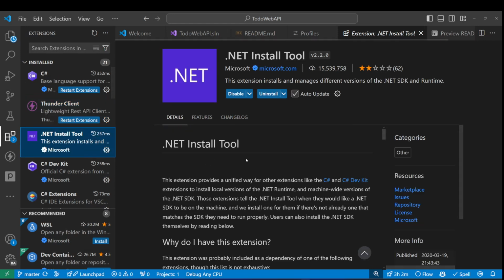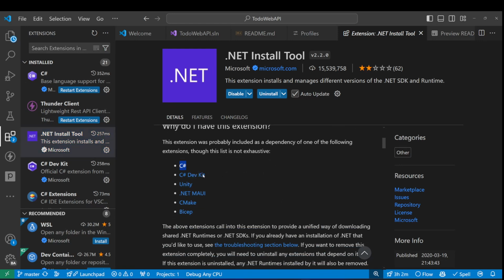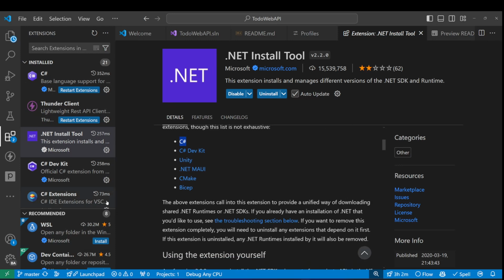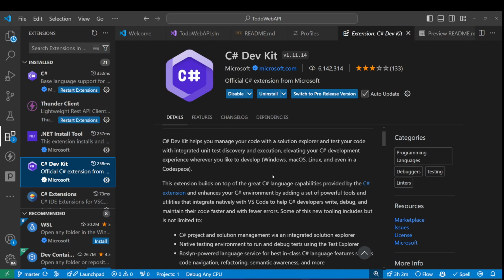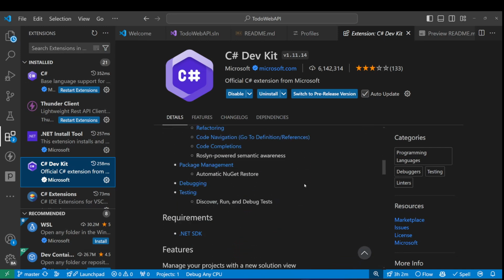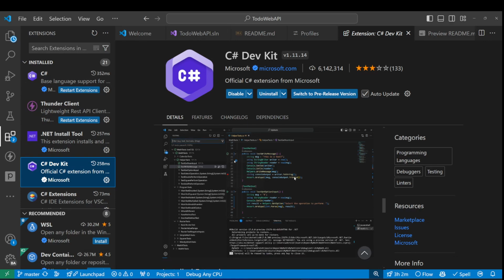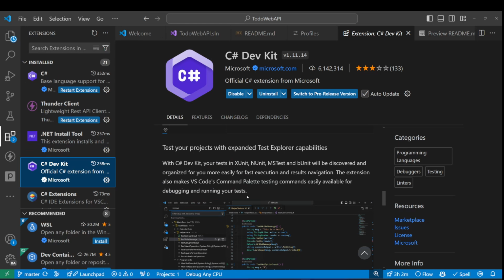And when you want to install this one, the .NET Install Tool, this is also coming from Microsoft, and it has all these things that you can use, which is the C#, Unity, Maui, and all these things. But the most important one is the C# Dev Kit, and make sure to install this extension. This extension helps you to write your C# code, debug, and do everything like what we used to do in Visual Studio. So in here you can do a lot of stuff. So make sure to install this extension.